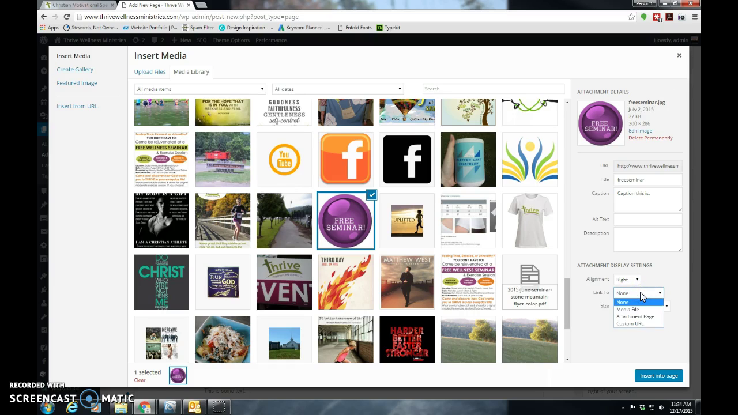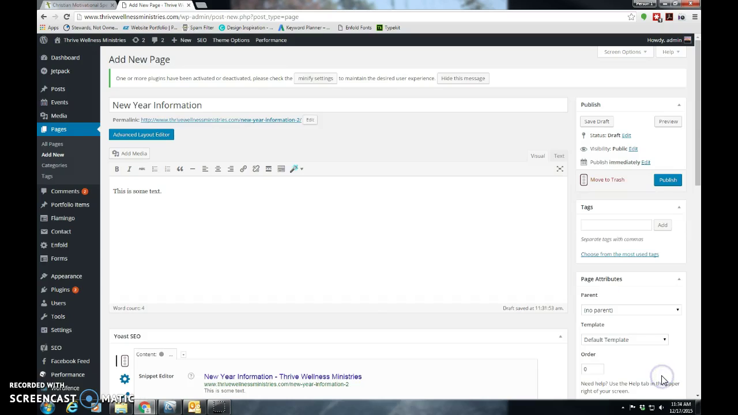You can have it link off to a media file, which is like a larger version of that image, or an attachment page, or a URL. So if you wanted to link to a certain place, a URL, you can do that. Whatever you pick, I'm going to choose that I don't want it to open to anything. Then you can also choose what size you want this image to display. So the full size image is 300 by 286, or you can do a smaller image. I'm going to just pick square and show you what that looks like. So you can choose your image settings over here and click Insert into Page.